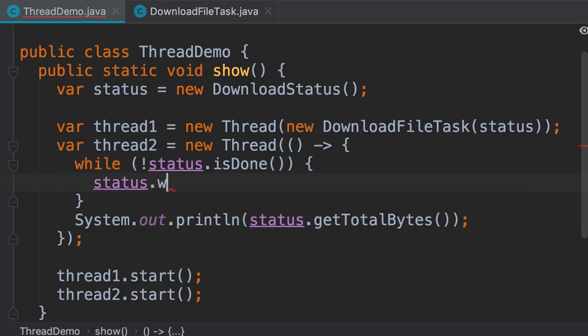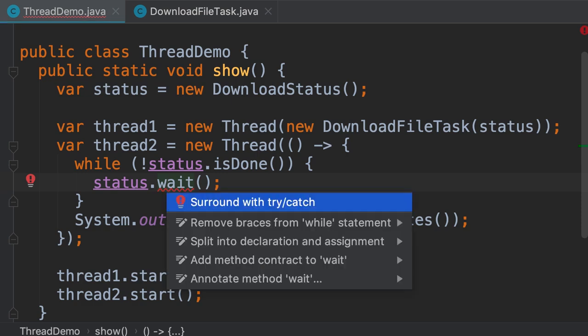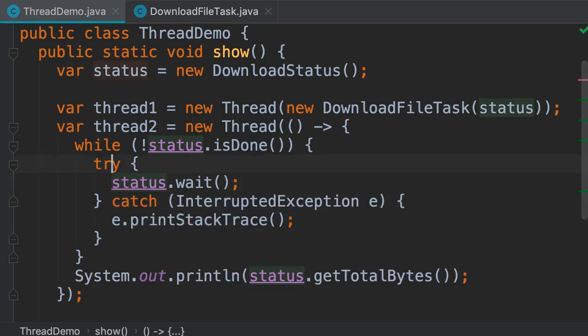So here we call status.wait, and this will make this thread go to sleep until another thread notifies this thread that the state of the status object is changed. So when we call the wait method, this while loop is not going to run a million times. In the first iteration, this wait method is going to put this thread to sleep until another thread wakes it up. Now here we need to handle the InterruptedException just like before. So let's wrap it inside a try-catch block. So this is the body of our while loop.